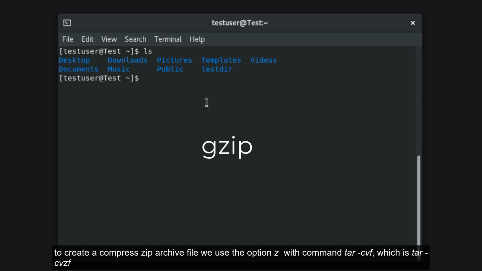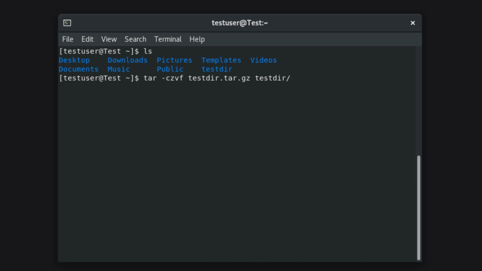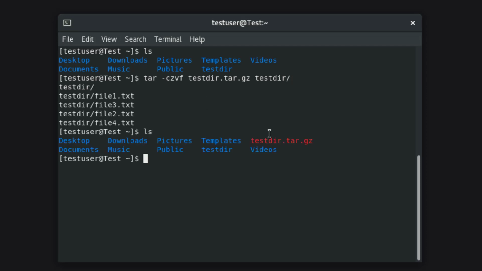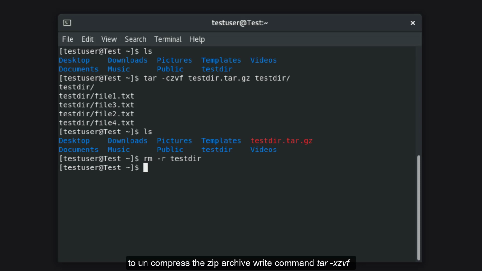To create a compressed zip archive file, we use the option z with the command tar cvf, which is tar cvzf. To uncompress the zip archive, write the command tar xzvf.